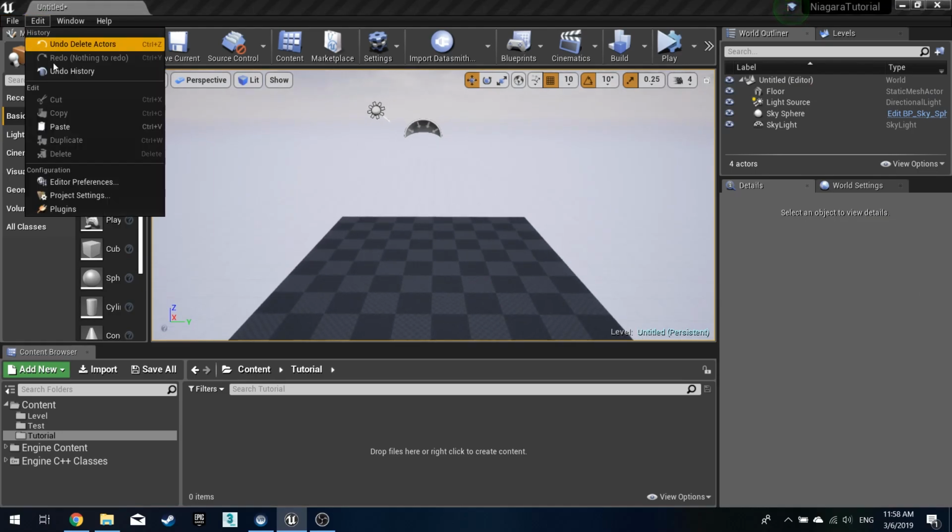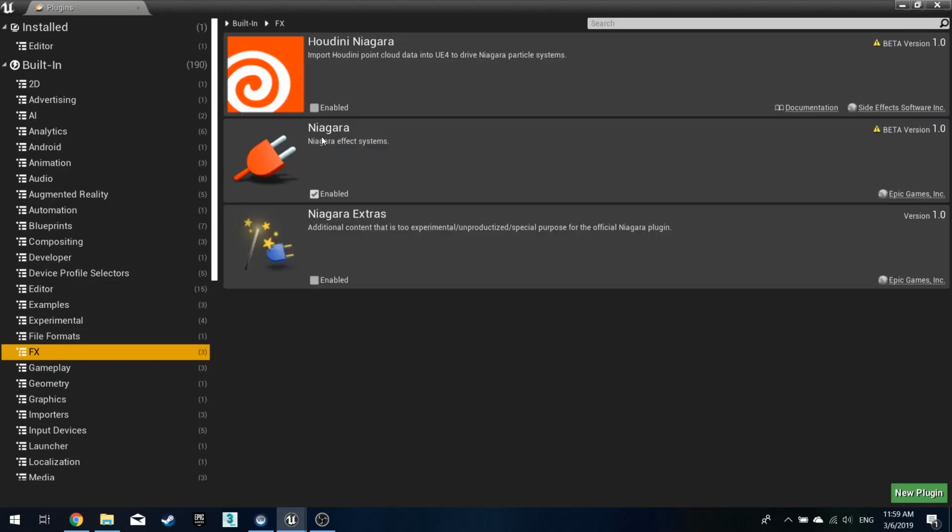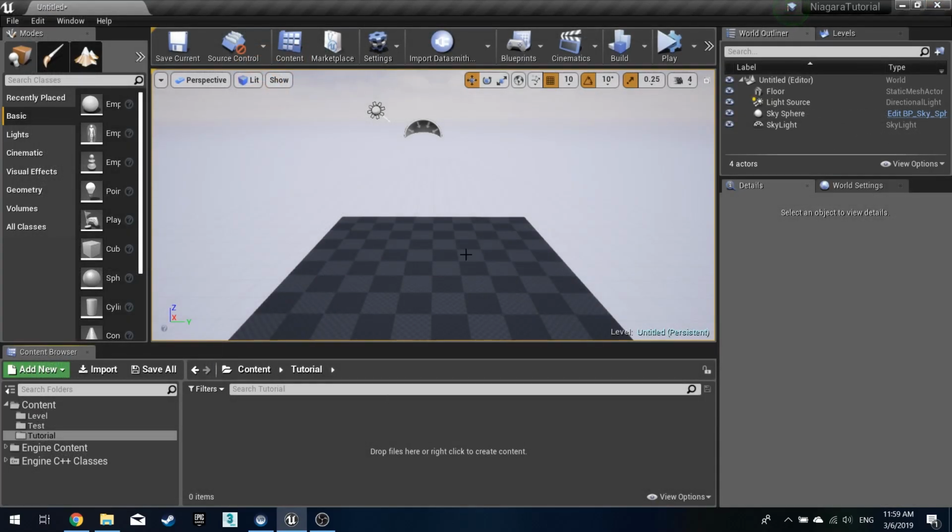What's very important to know before working with Niagara is that you actually have to activate it, meaning you have to go into the plugins to effects and enable Niagara. You'll have to restart the engine. I already have it, so I don't have to. It can take a while. Feel free to pause the video and come back once it's done.